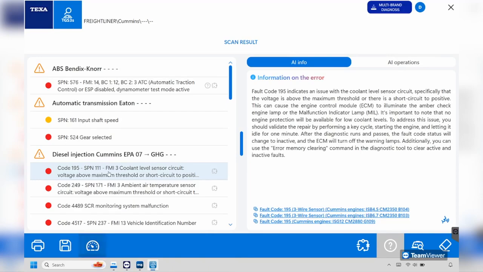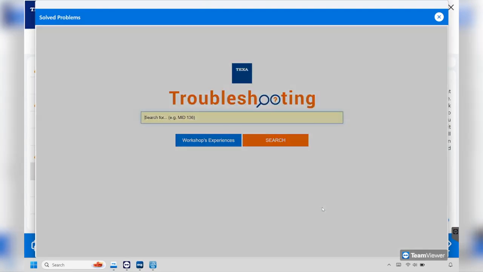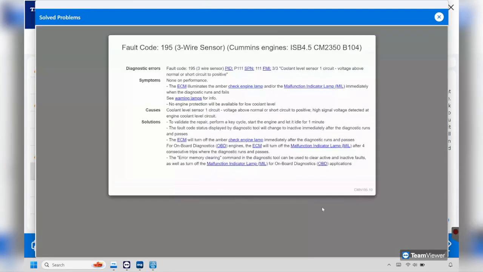So this will tell you exactly what the code is. And then from here, if you want any more information, you can click on one of the links. And this is going to bring us into our troubleshooting. So an important thing to remember about this is it's not a Google search. You're not just searching the internet for this. This is from our database. So this will be from technician submissions, engineer submissions. This is all built in-house.